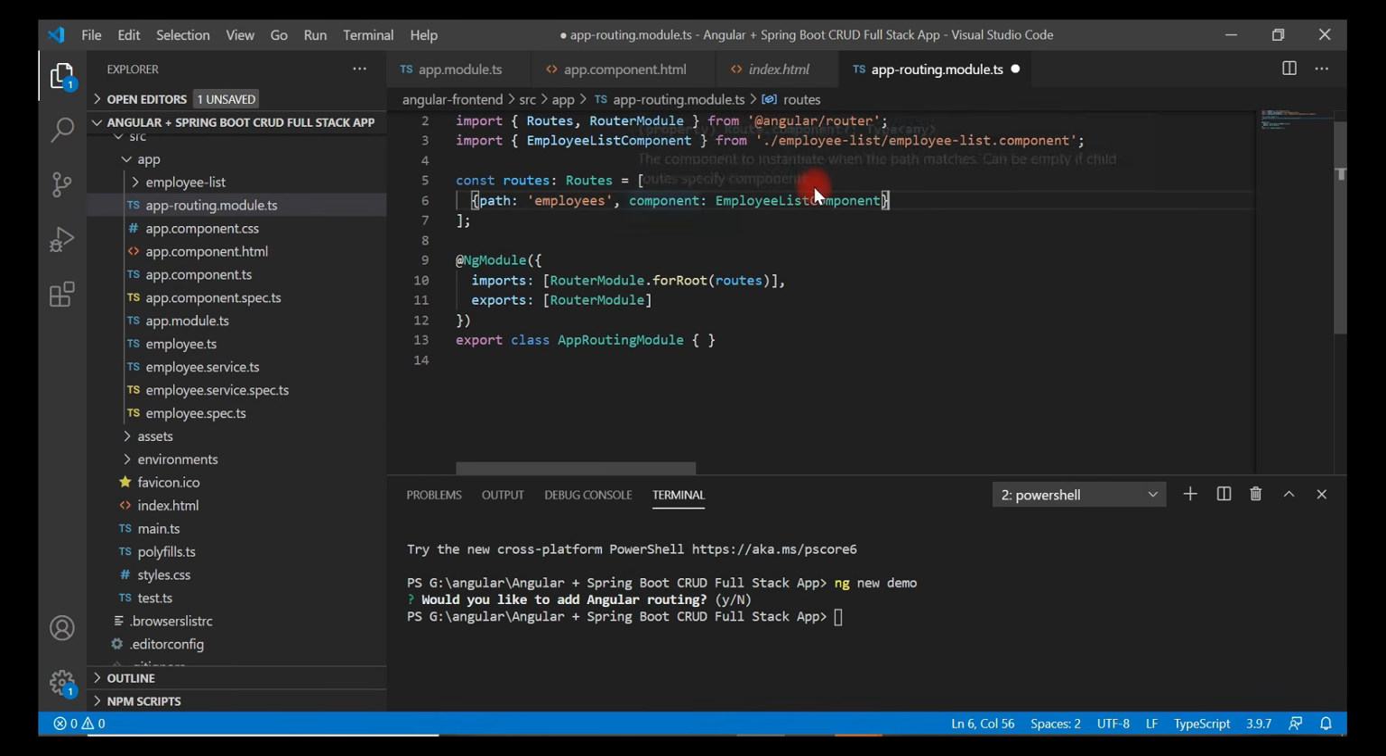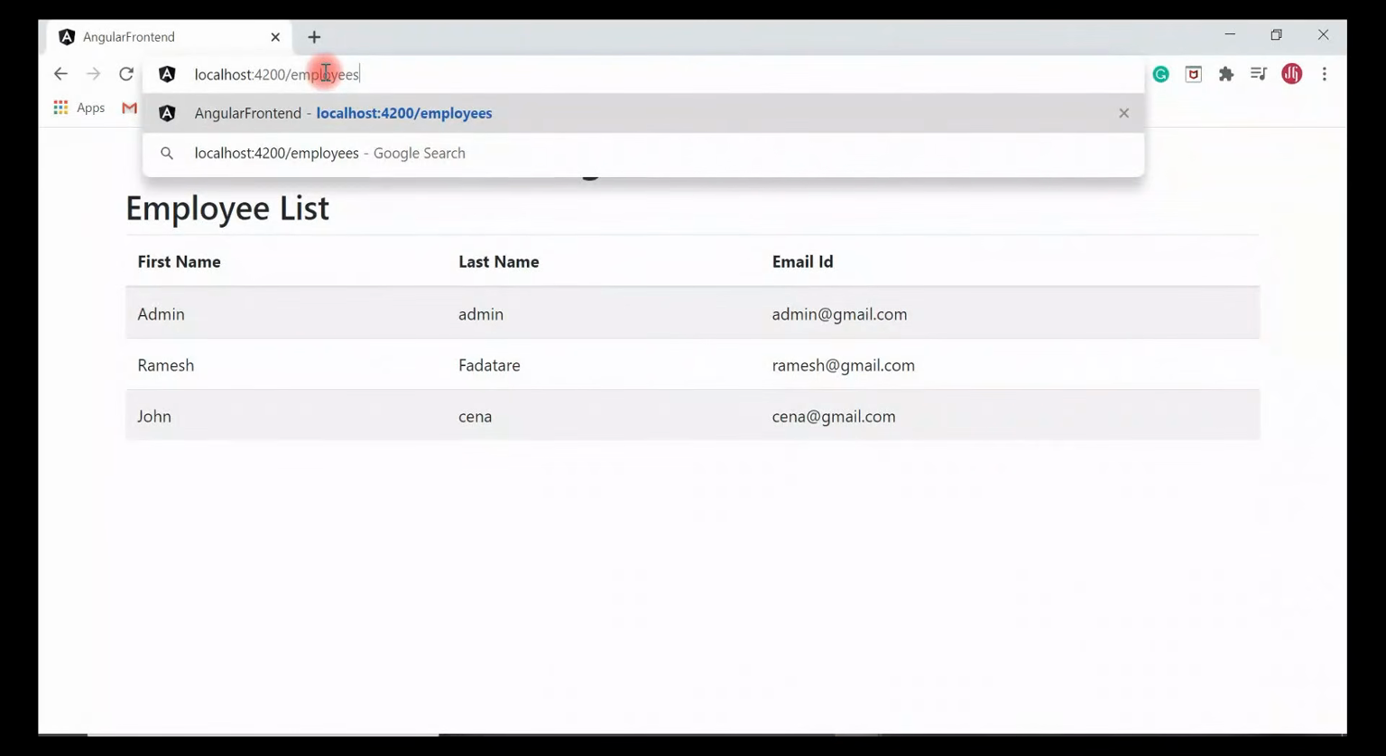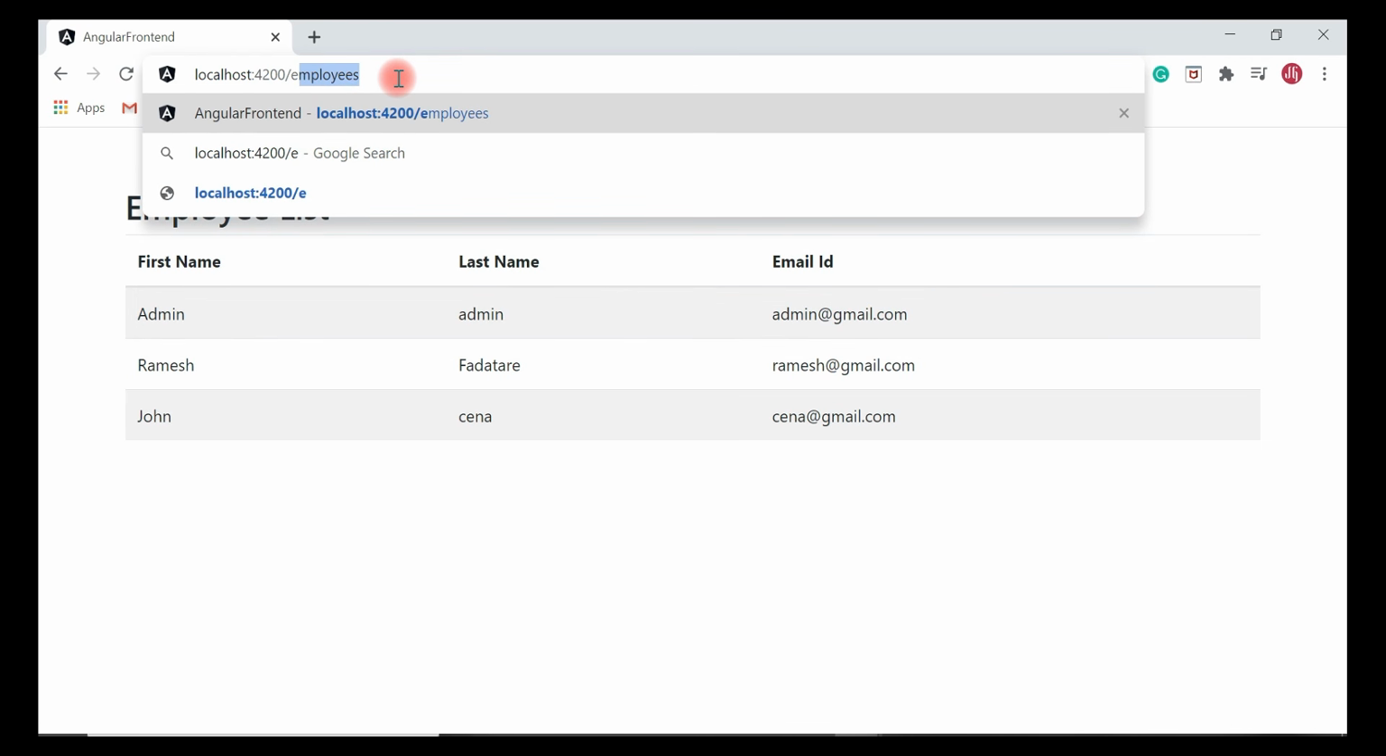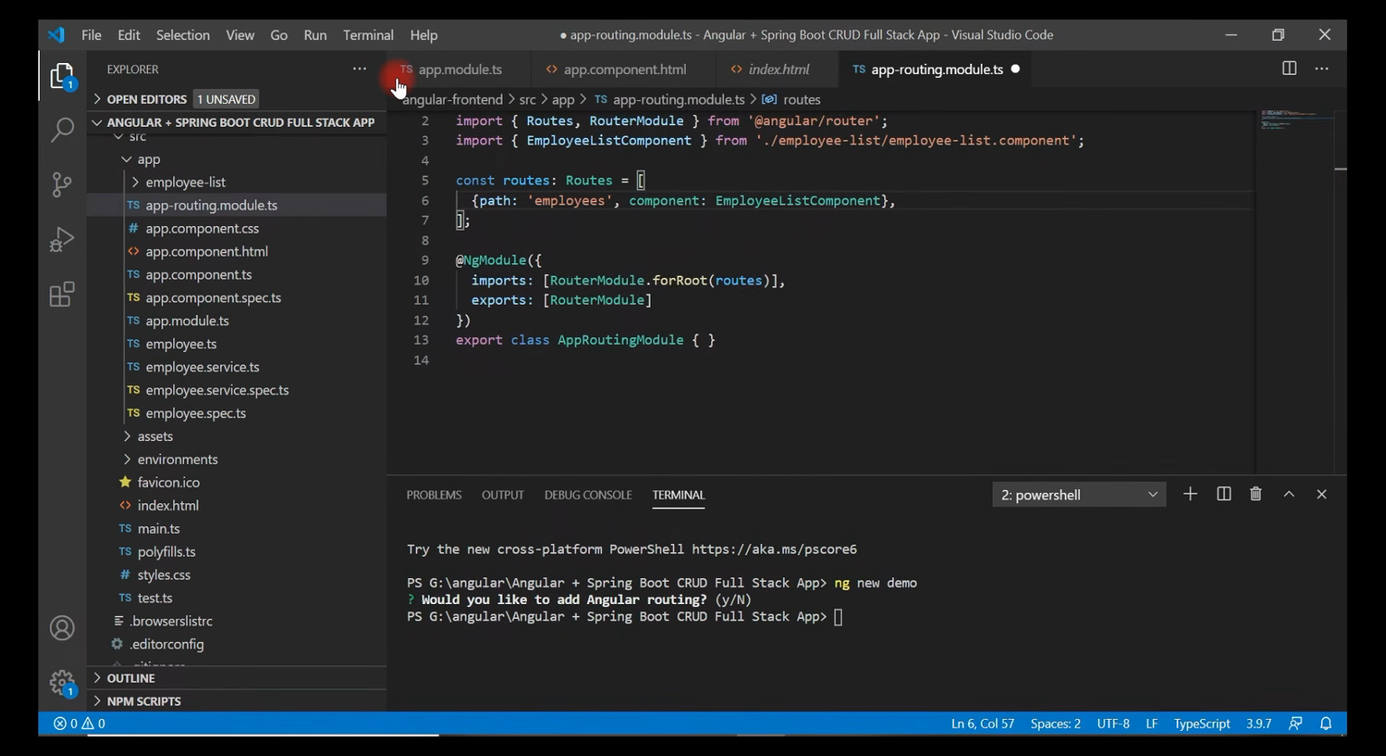It's pretty simple, right? Now let's go ahead and configure one more route. We need to configure a route to redirect the URL from an empty path to /employees. Let me show you how to do it.